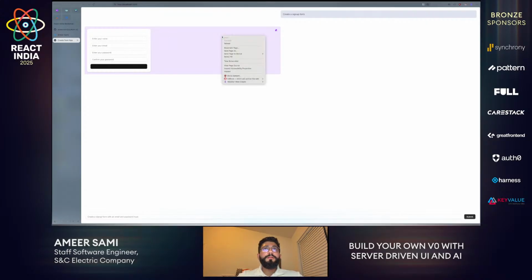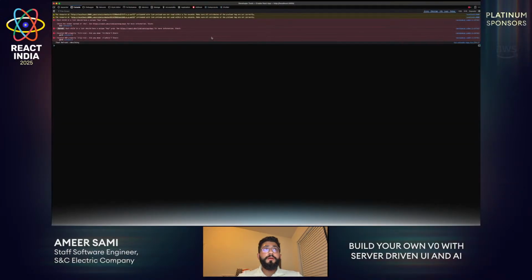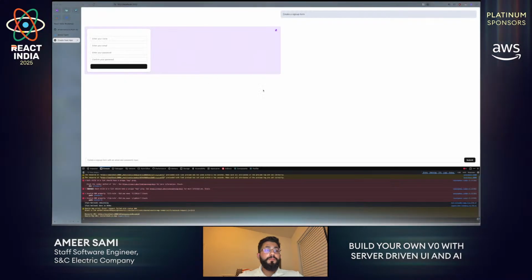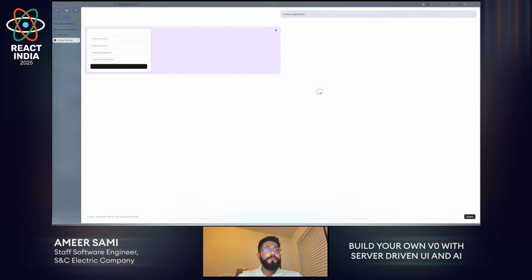There we go. So it generated this interface for us. If we inspect our element real quick, I took out the console log statement. Okay, I'll add that back in just a moment, just so we can see what's going on. But these are elements that are being rendered, right? So here we can see the elements that are being rendered.